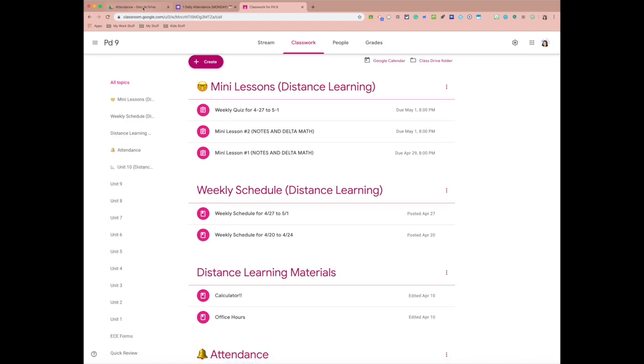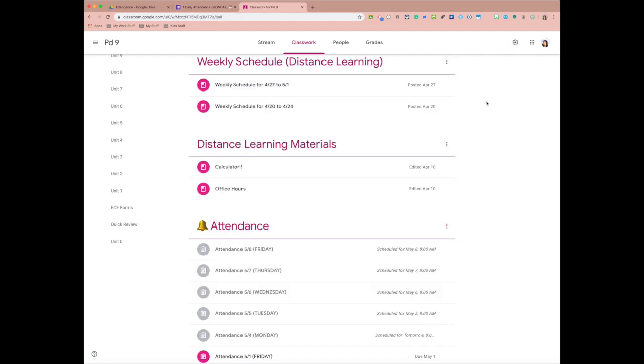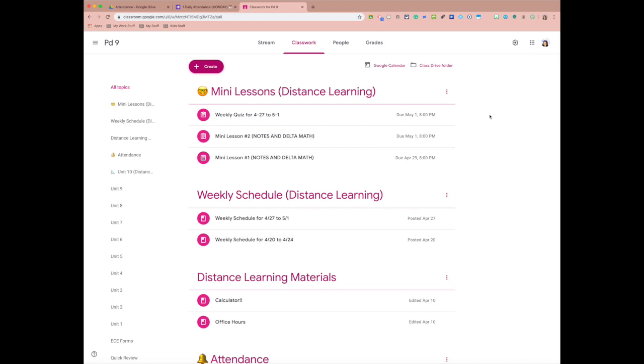So I hope scheduling your attendance this way helps you. If you find it useful, but maybe you want to do it slightly a different way, then go for it. So, good luck with distance learning again, and I hope this helps shorten the stress of making and posting your attendance. Good luck.